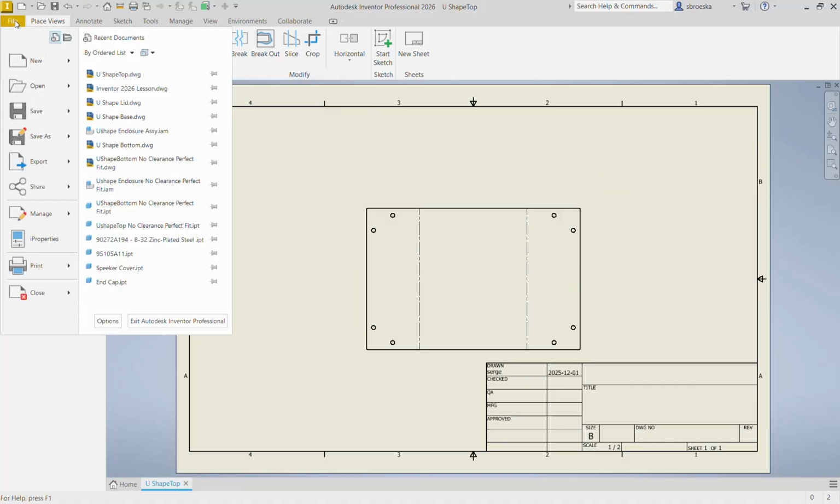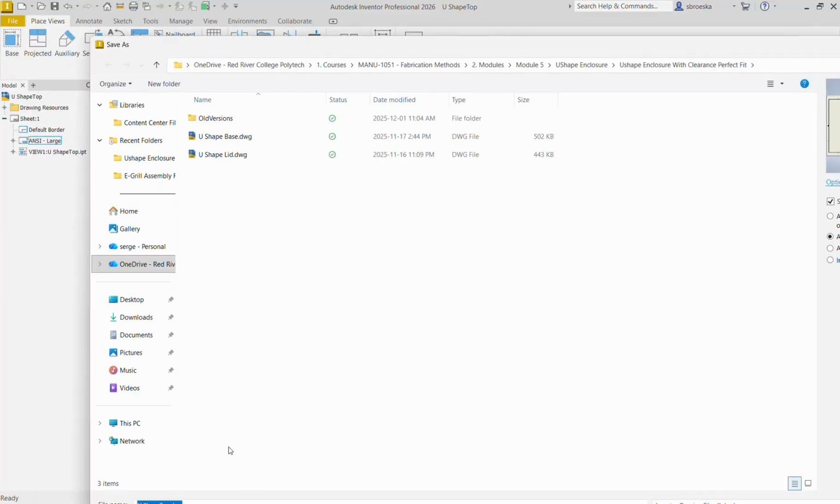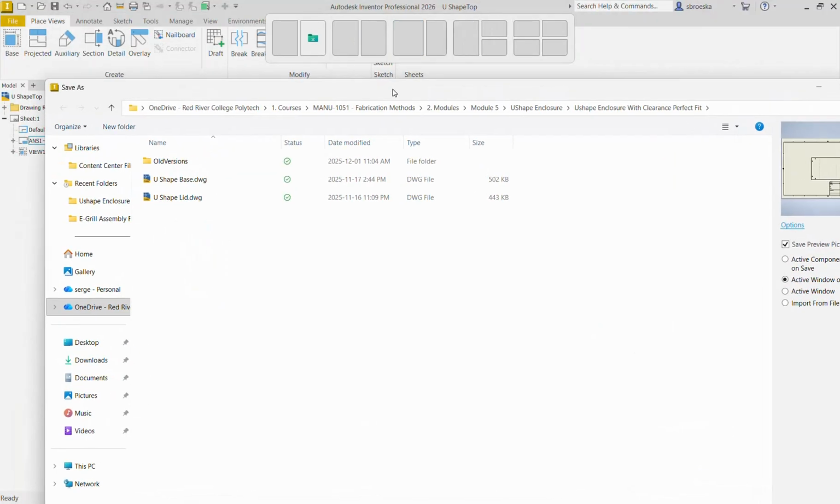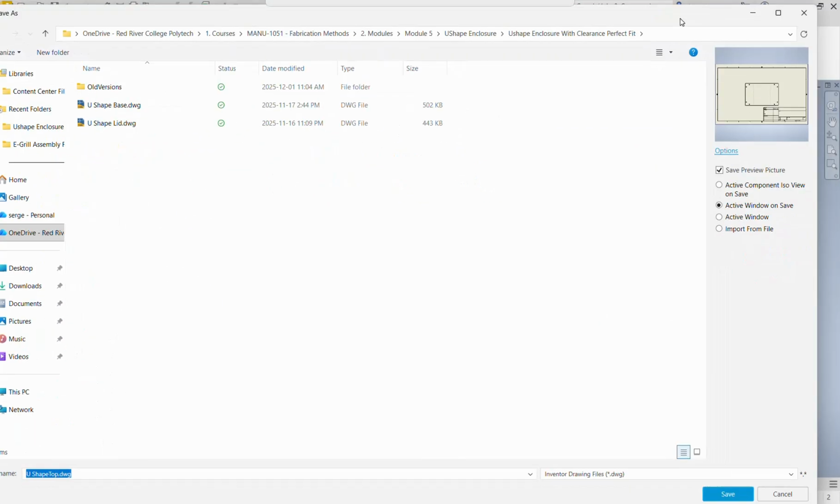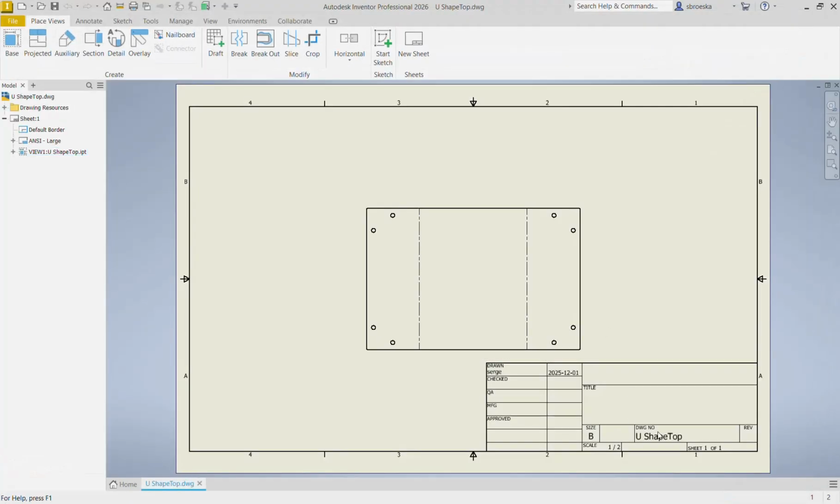Then I'm going to save this file. Save as, and I'll call it U-shaped top. It'll be the same as the model. So I'll go down here and I'll press save. Now you'll notice that the drawing number within the title block has changed, but you may also notice that U-shaped top is not a drawing number, it's a name. It's most likely supposed to be the title of this part.